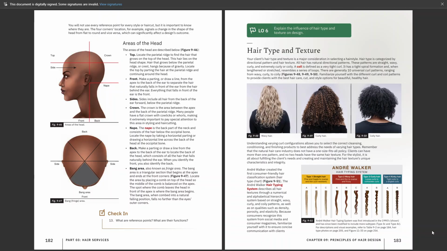And I hope this was helpful to you. Our next video will be learning objective number 6, explain the influence of hair type and texture on design.